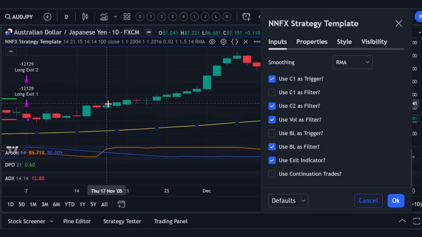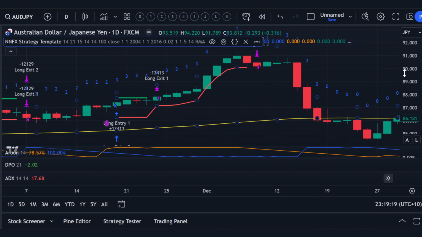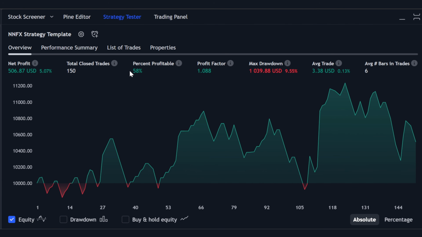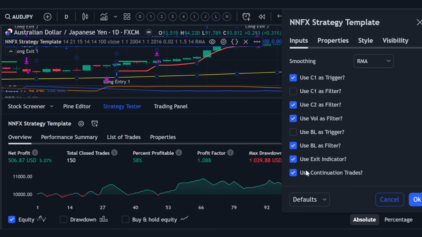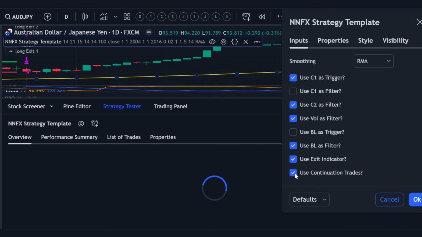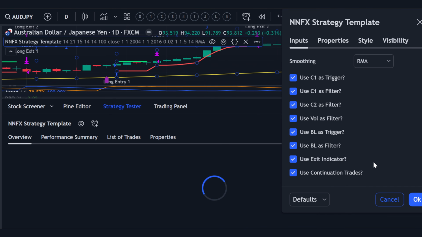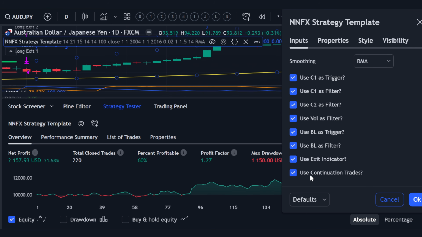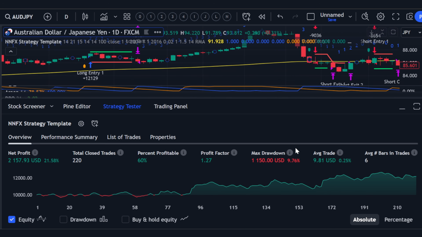But based on the continuation trade methodology, we should actually be entering this trade based off continuation trades. We can see here that the trading strategy does a little bit better with continuation trades on as opposed to continuation trades off. Actually does much better. And then with all trading signals on, it doesn't do badly at all.